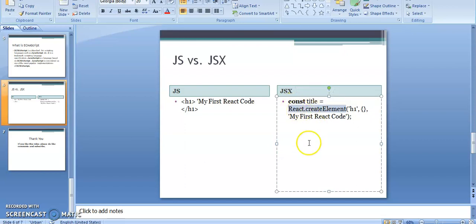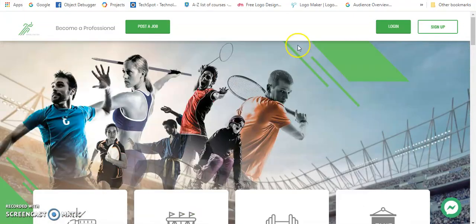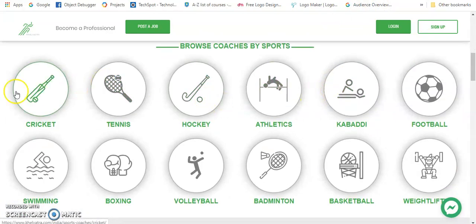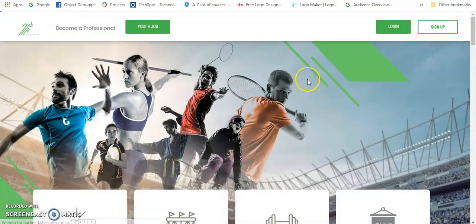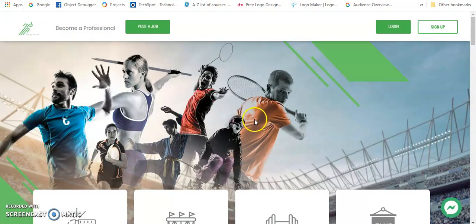So what does a monolithic application look like? You can see this website. This is basically a monolithic application. Whenever you redirect to any page, the browser will refresh your page and load the new page, right? But in case of React application, React is a single page application. What does single page application mean?